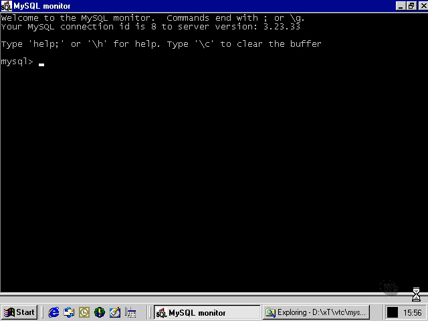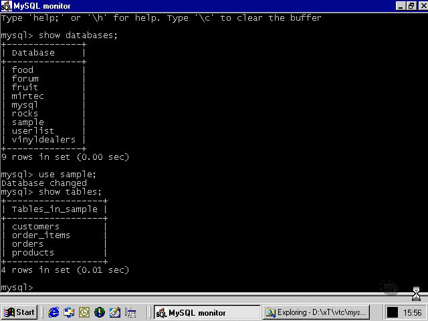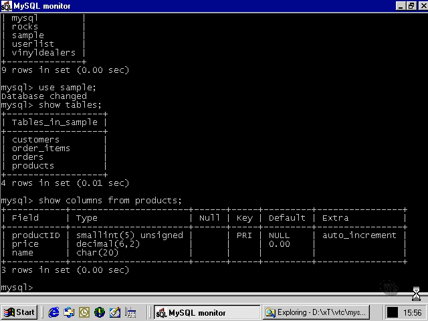To begin with, let's choose our sample database from the list of databases. If we take a look at the columns that make up the products table, we'll see there are three columns there, and you'll notice in the column listing there is an extra attribute that we haven't looked at so far called default. That's second from the right.